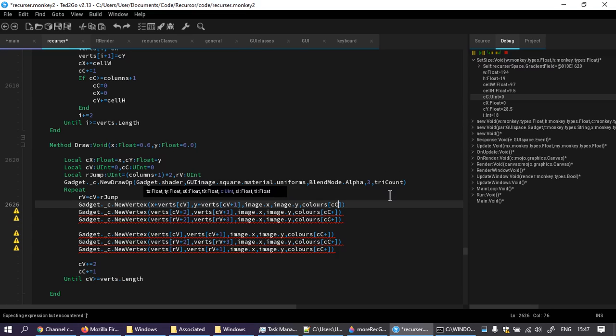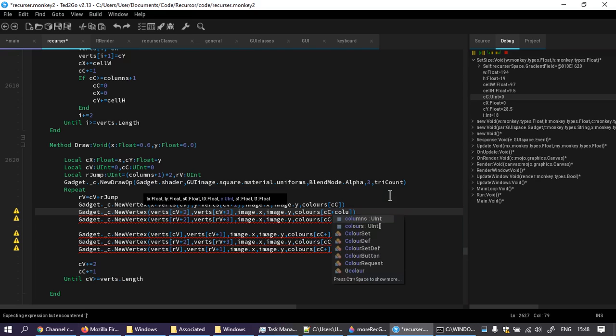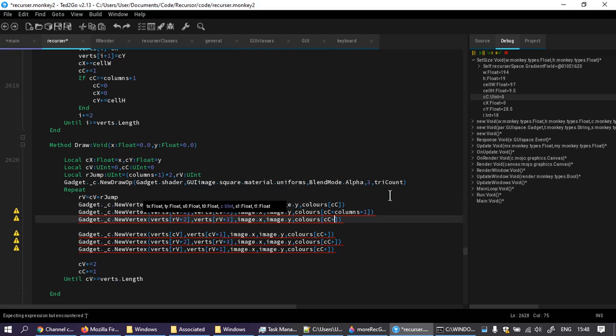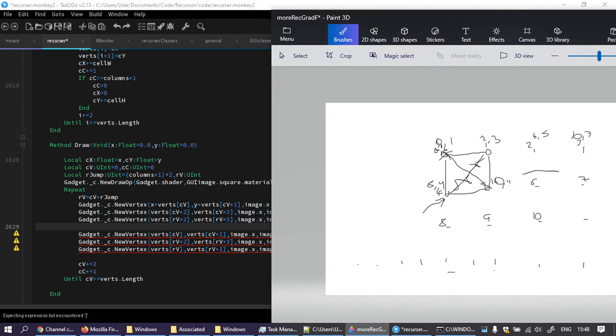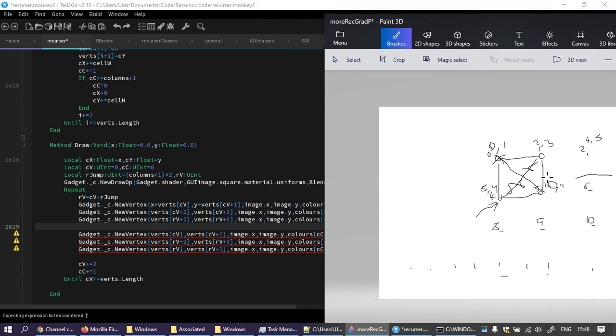Well, so it starts with the current colour. Then it's the current colour plus columns plus 1. Then columns plus 2. Current colour, then current colour plus 1. Then current colour plus columns plus 2. Because with the colour, it goes up in 1. So it's a current colour, then the current colour plus 1.